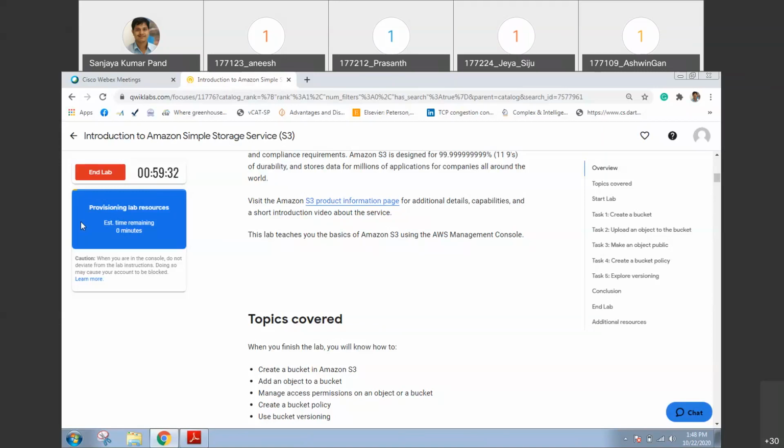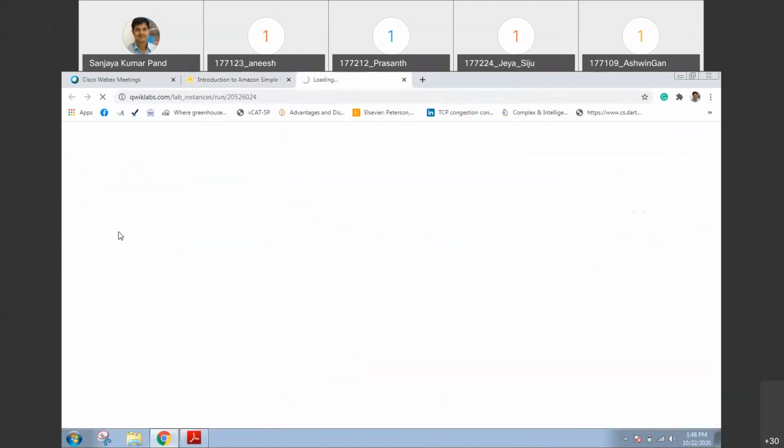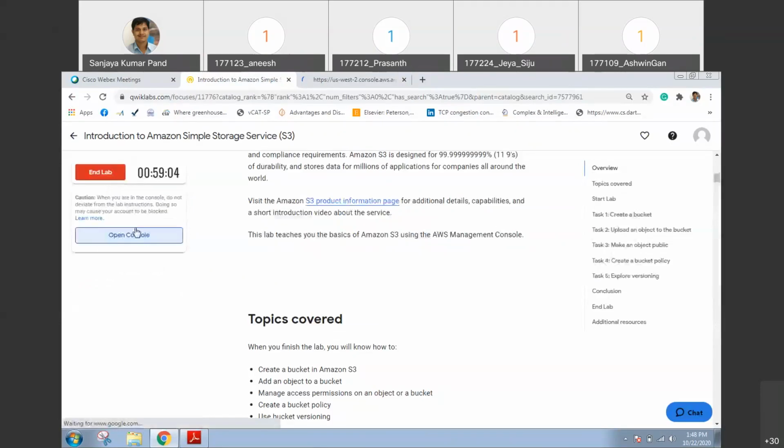So all of you please click the Start Lab button if you have not clicked, and wait for a while so that the open console button will become active. It will take at max 1 minute to activate. So now the open console button is active, so I click the open console button.